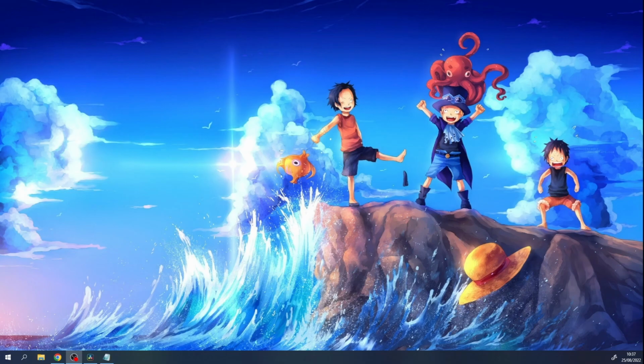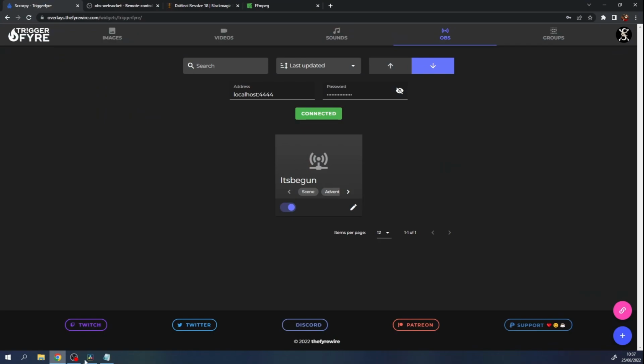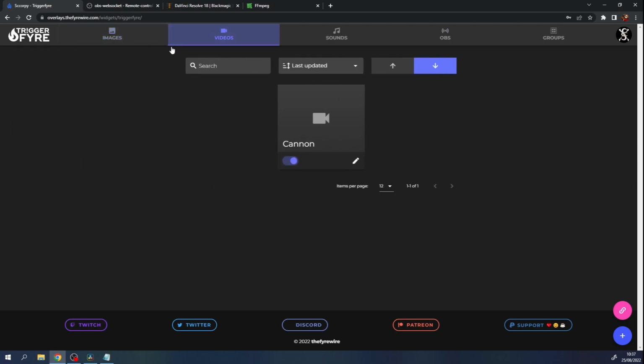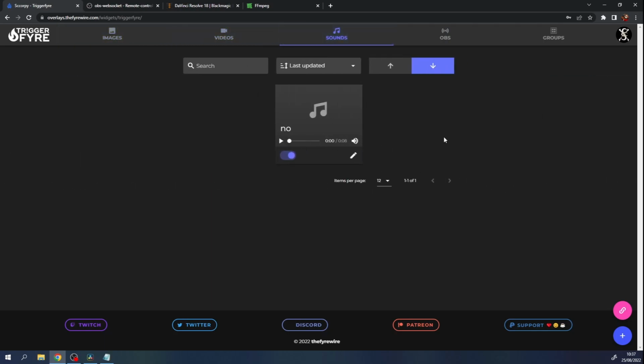So, the very first thing that we need to do is go to a website called TriggerFyre, which is loaded up here. TriggerFyre allows you to upload images, upload videos, upload sounds, and link them to channel points, link them to commands. And when those channel points are redeemed or the command is entered, this will do these things automatically for you without you having to press a button.